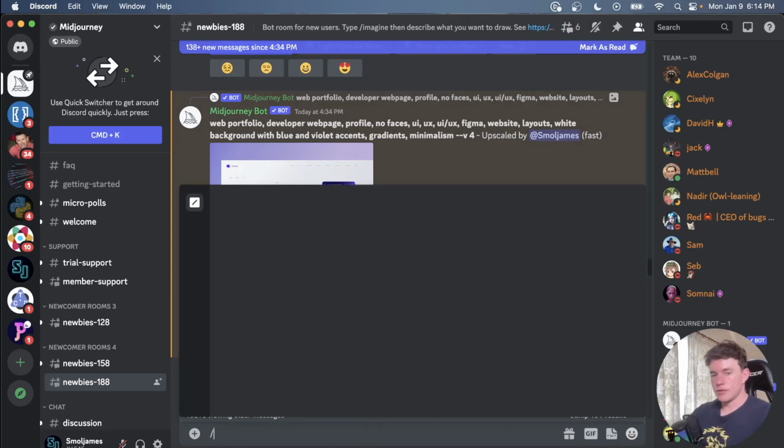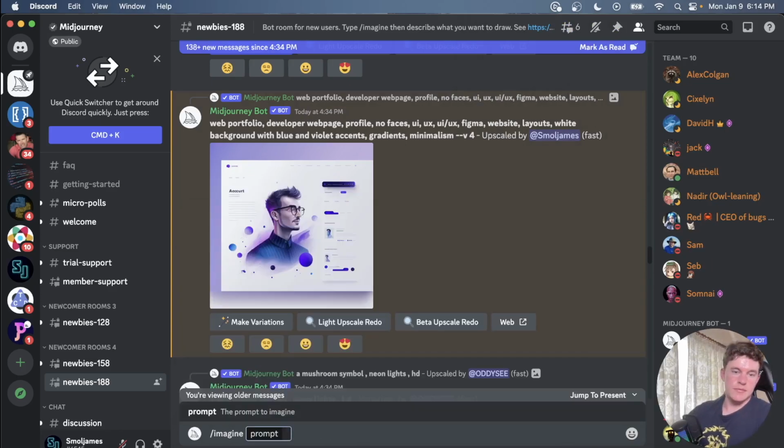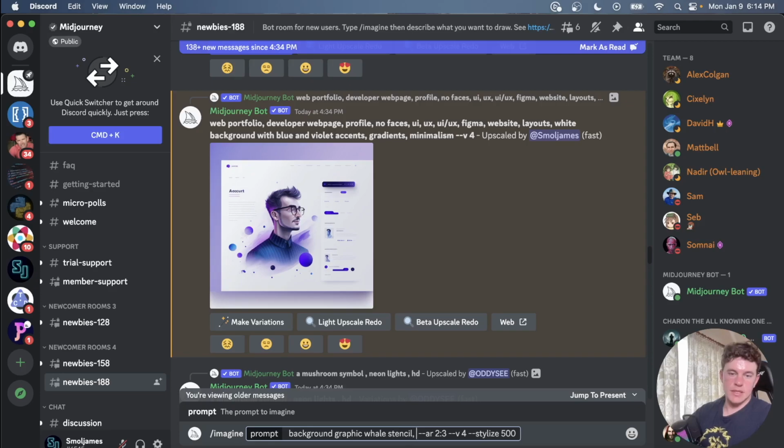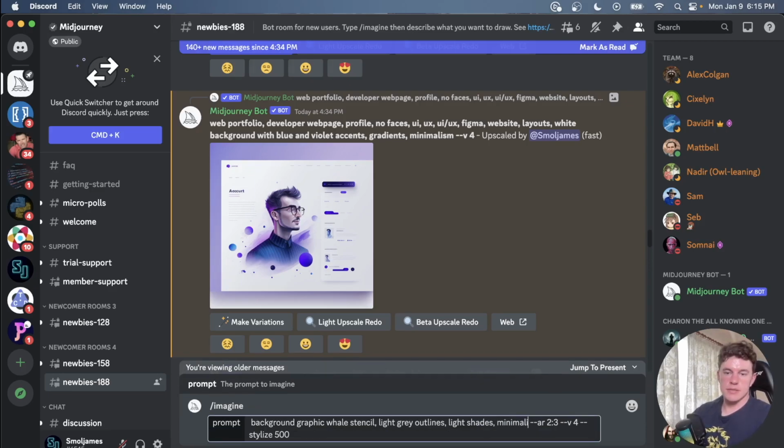background graphic. And so what we can do is just come in here and type imagine. We're going to give it a --ar of 2:3, so it's going to be slightly more landscapey. And in here, we can also specify --v 4, --stylize 500. And at the front, we're just going to say a background graphic whale stencil, light gray outlines, light shades, minimalism, just like that.